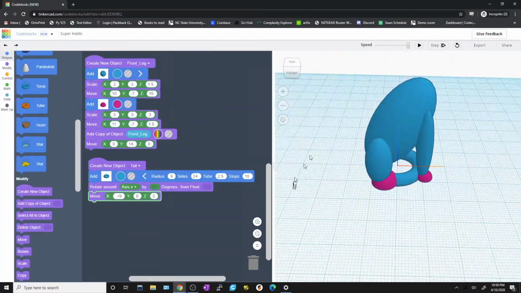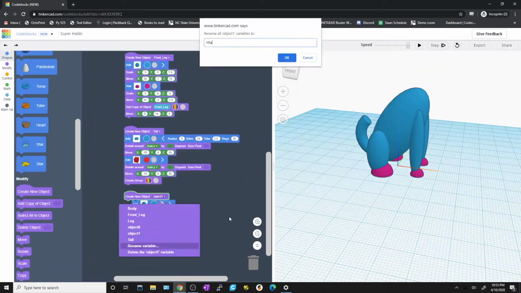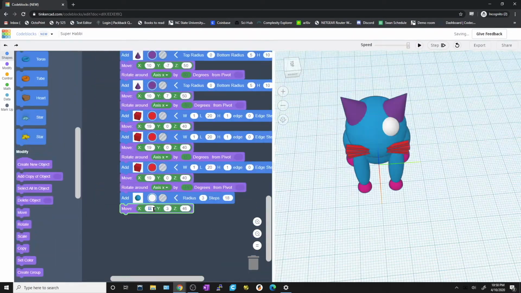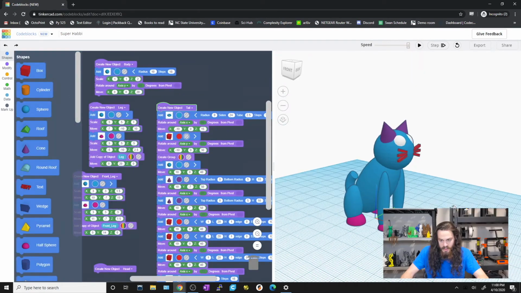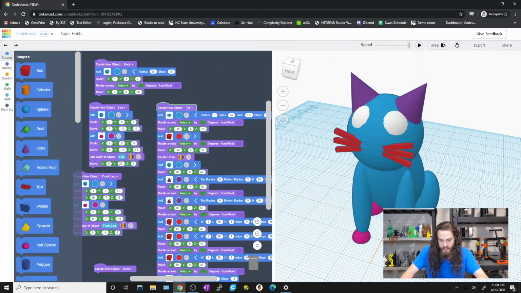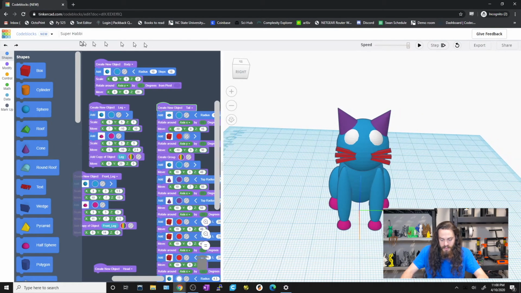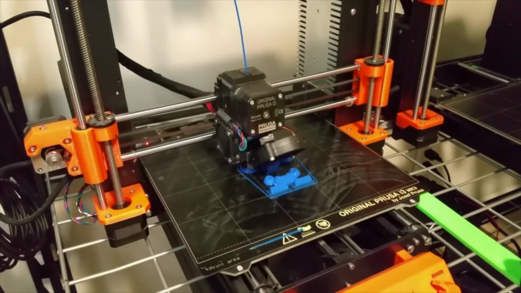Now that we've learned the basics of coding with Tinkercad, I'm going to speed up the rest of the process so we can look at the final product. Ta-da! That's your animation. Pretty cool, huh? And then you just name it. This is Waffle's Cat. So that's how you use Tinkercad code blocks.